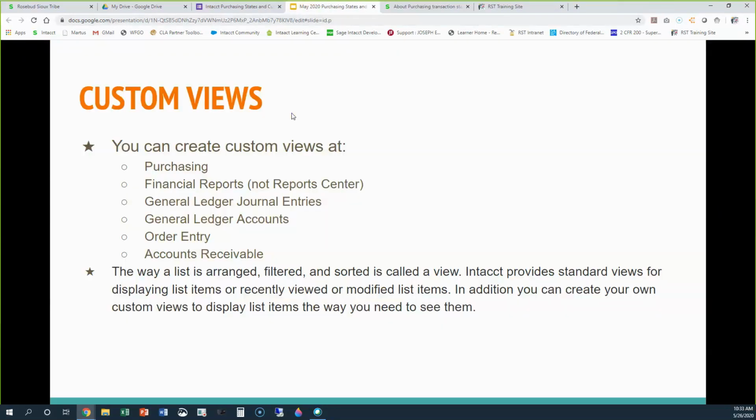So you can create custom views in the purchasing workflows. You can do it in financial reports, not in the report center, but in a different area for financial reports. You can do it for general ledger journal entries, general ledger accounts. You can do it in order entry. So for those people who are using INTACCT to do your own internal billing, you can create customized views at your invoices or your quotes. And you can also do it in accounts receivable.